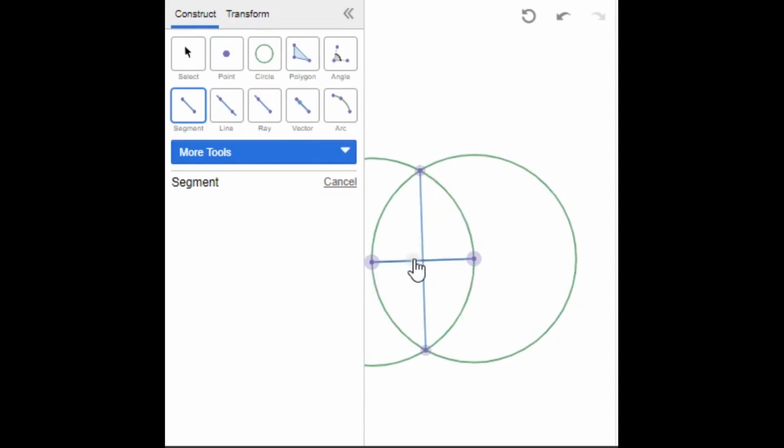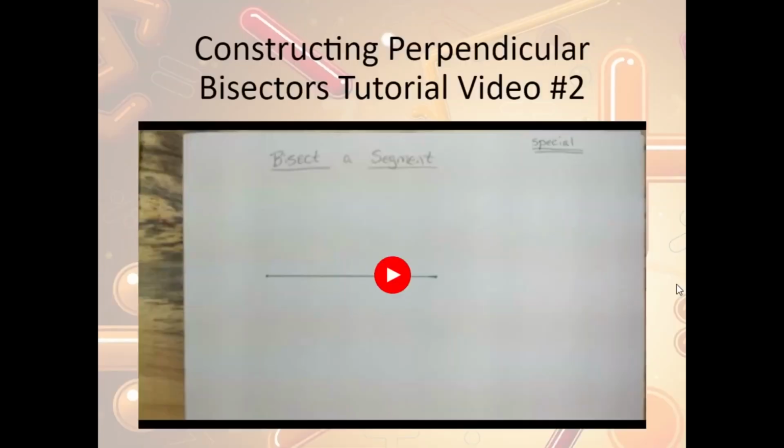And then each of these angles should be exactly 90 degrees. So that's the perpendicular part. So this is how you construct a perpendicular bisector. Now there's a video here that shows you how to construct perpendicular bisectors using a paper and a compass. So you can go ahead and watch that video as well.